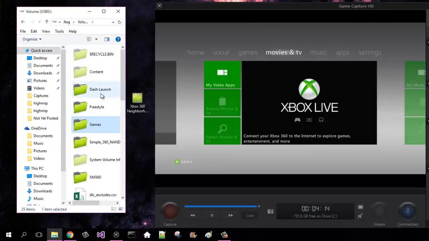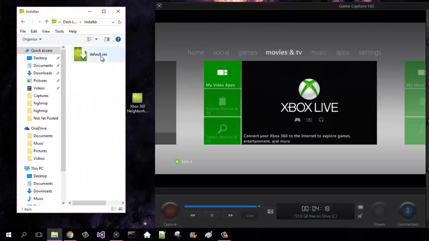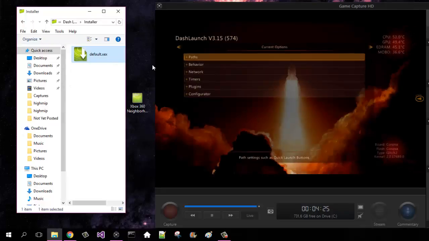So yeah, guys, mainly what I use Neighborhood for is just launching my games. And I go into Dash Launch. You just gotta find whatever you're going to double click on. And make sure you run the default XEX. If you're running a game, then you will need to click default MP, because a lot of times if you're using bypasses and stuff, the game will crash if you load the default XEX. So I do recommend using that, guys.